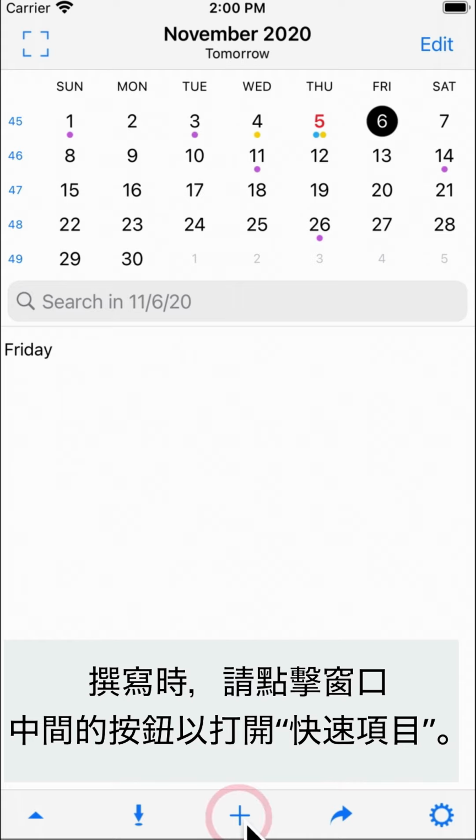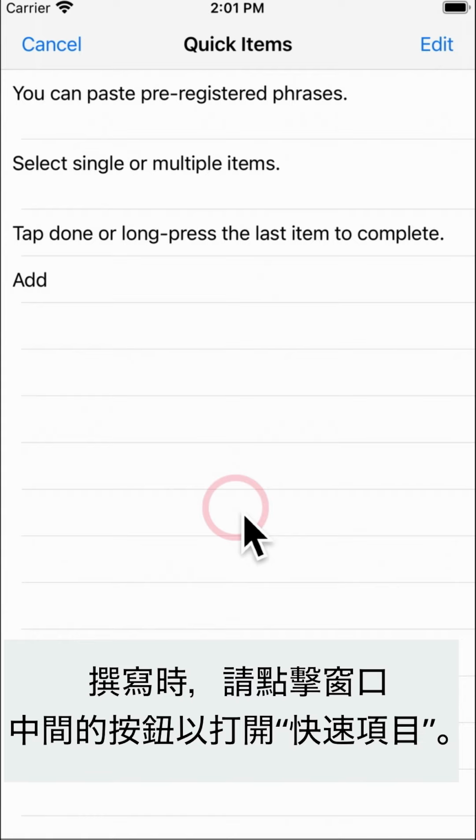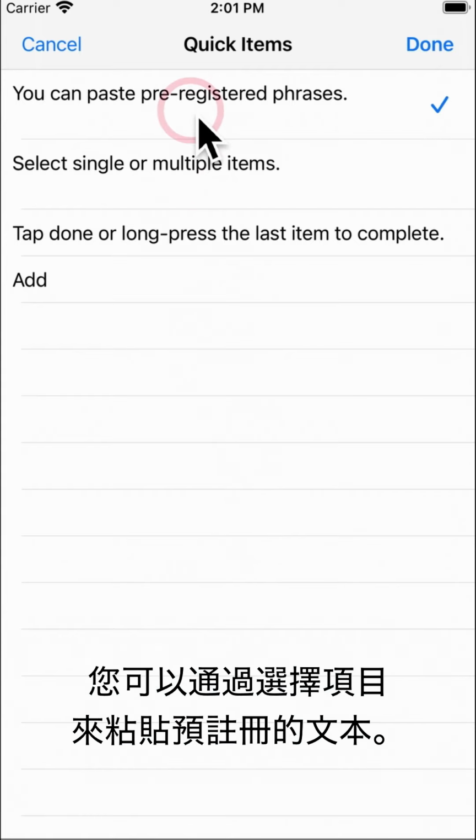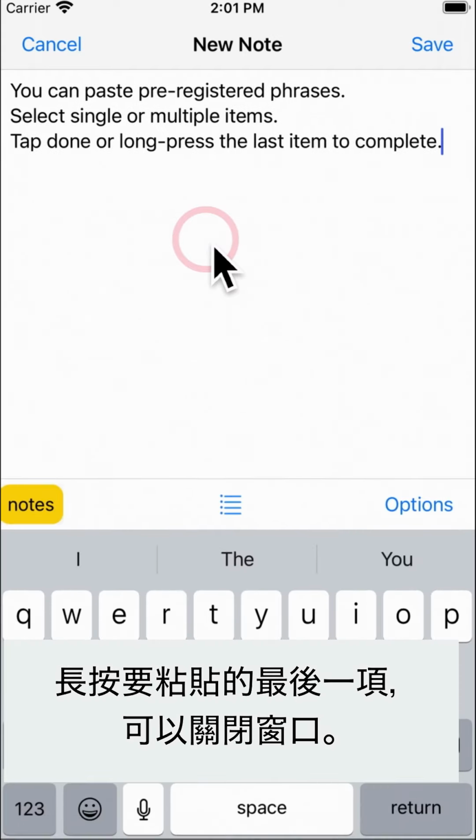When composing, tap the button in the middle of the window to open quick items. You can paste pre-registered text by choosing items. By long pressing the last item to paste, you can close the window.